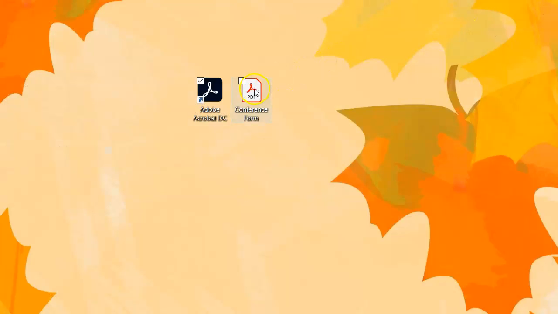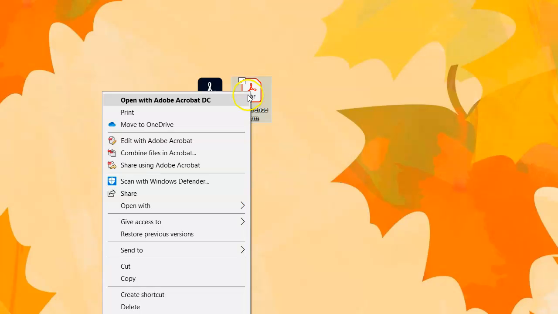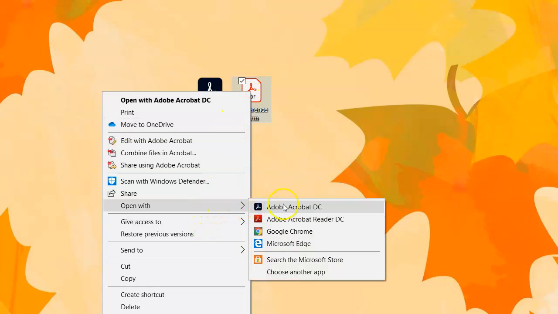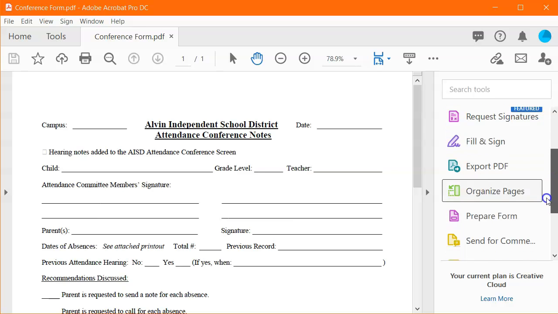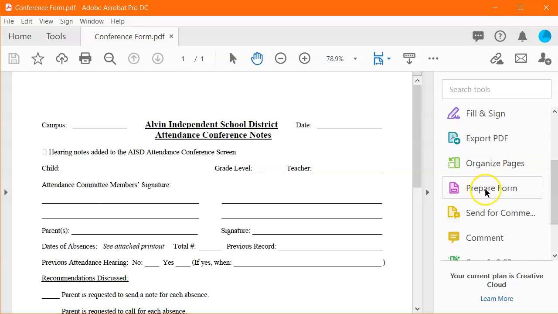The other way is you can come to the actual PDF, right click over it, hover over Open With, and then choose Adobe Acrobat DC, and then it will open. What you're looking for over here on the right is Prepare Form. So there's a scroll bar, you can scroll down, and I see Prepare Form right here.